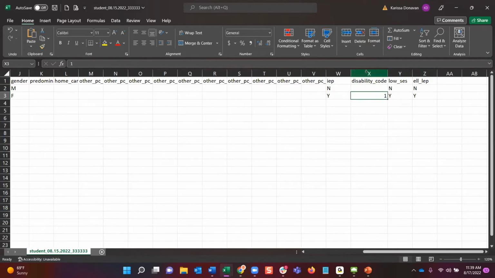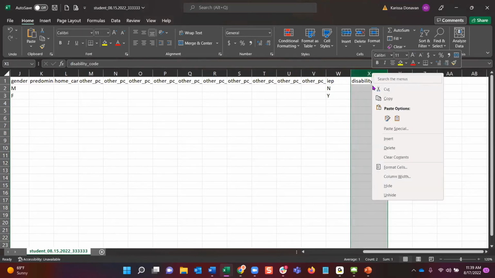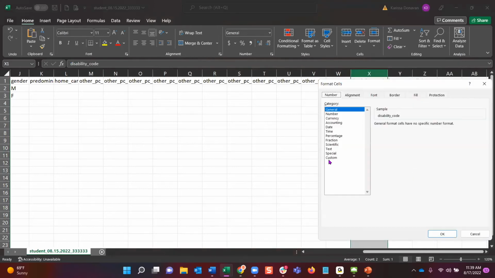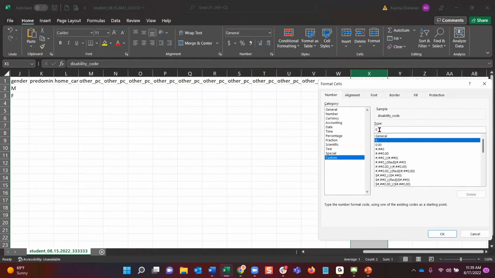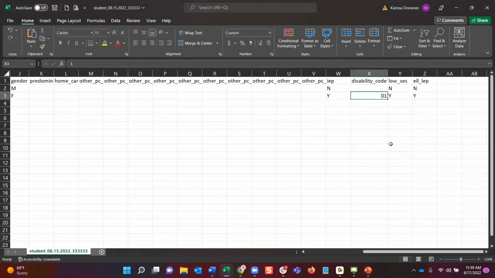From here, the disability code, again, you're going to format for leading zeros because it's just going to say 1, and it does go up to 15, 16. You'll want to right click, go down to format cells again, select custom, and then type in that additional 0. Hit OK. So now it has that 01. Then the low economic status, yes or no, and then English language learner, yes or no.